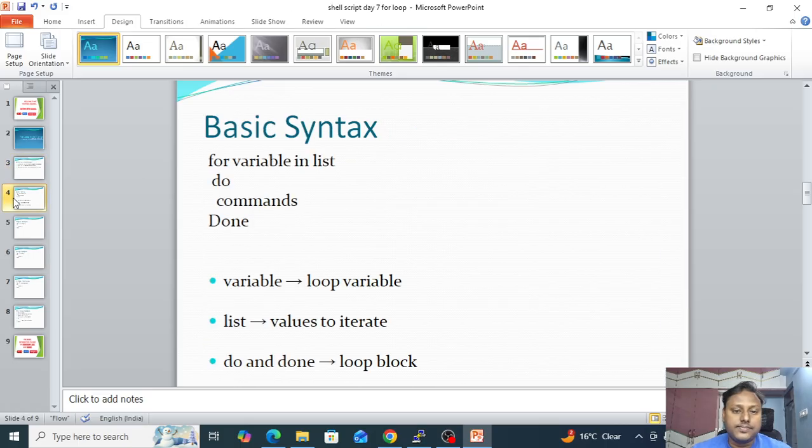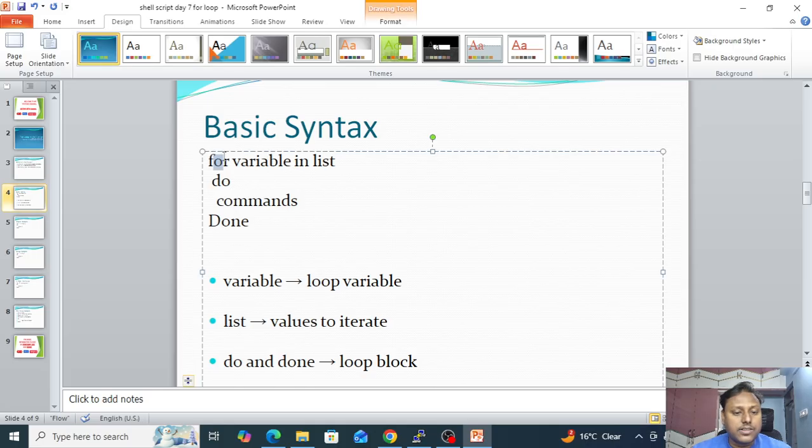Okay, now this is the basic syntax for this particular for loop: for variable in list; do some commands; and done. So you need to start with for, then inside do you need to give some command to execute or message you want to print, and at last you have to keep the done. So this is the syntax for this particular for loop. If you are missing any part of the syntax, then it is not going to work.